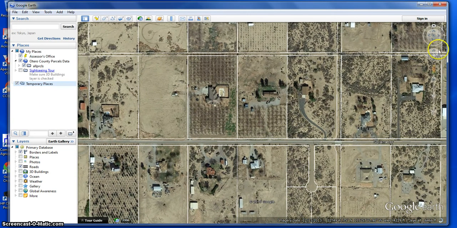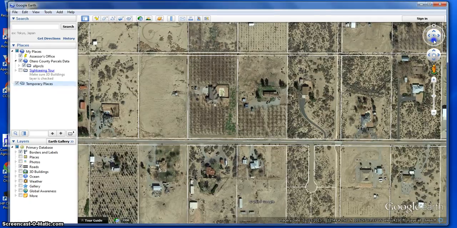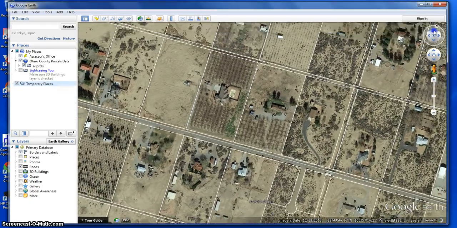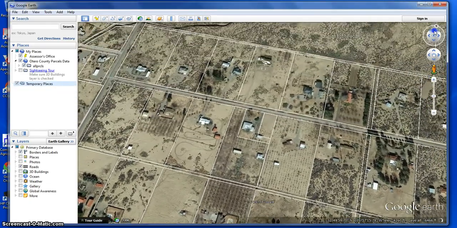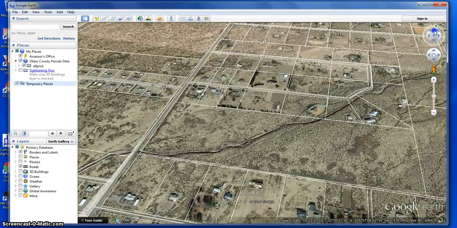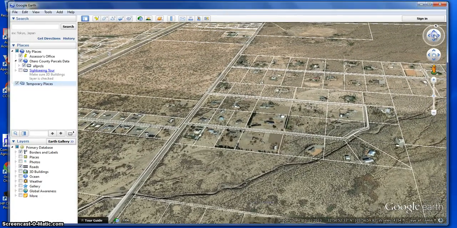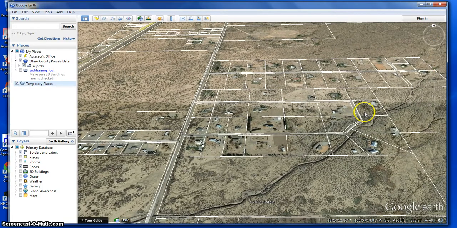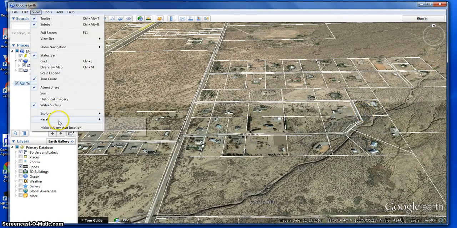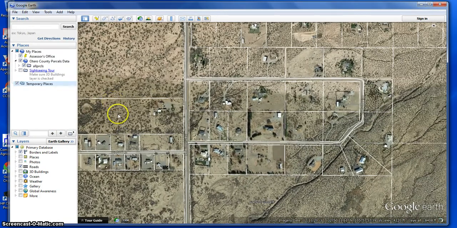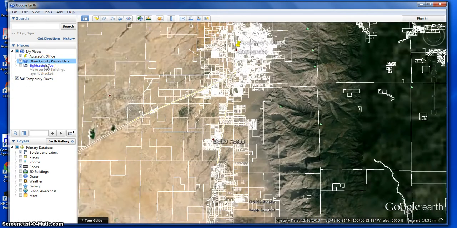Or you can go over to View, Reset, Tilt and Compass. Brings you straight overhead. But if you want to see it at an angle, you can do so just by hitting whatever you want. You can tilt it any direction you want. And that's it. Hit north, centers it back to north, or go back to Reset, Tilt, and Compass. That's pretty much the extent. To zoom out to the total parcels, double click on the left hand side where the parcels are, and it'll zoom out.